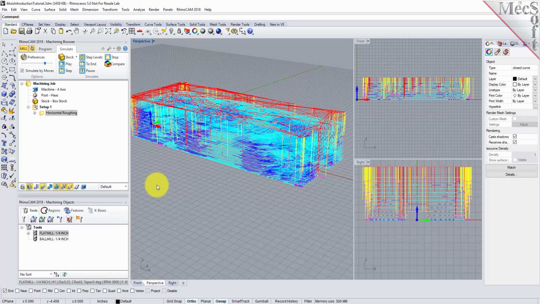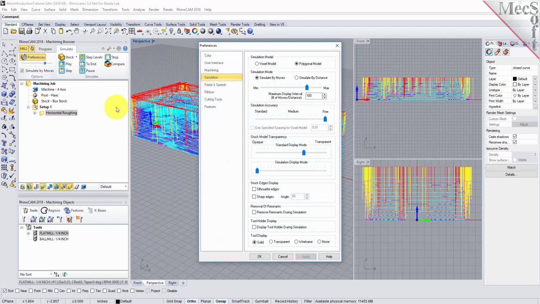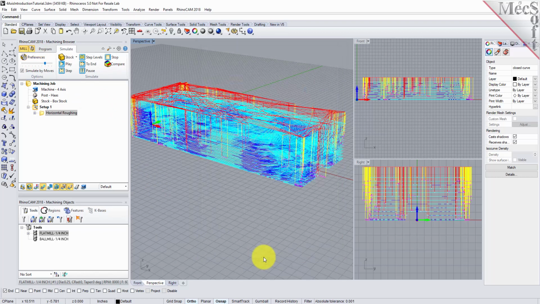Select Preferences and then set the simulation model to polygonal and the simulation accuracy to fine, and then pick OK. Then, under the Preferences button, check the box next to Simulate by Moves. This will speed up the simulation. You can also adjust the slider to further speed up the simulation. Now we select the 3-axis horizontal roughing operation we just created, toggle the display of our stock, and then pick Play to run the simulation.